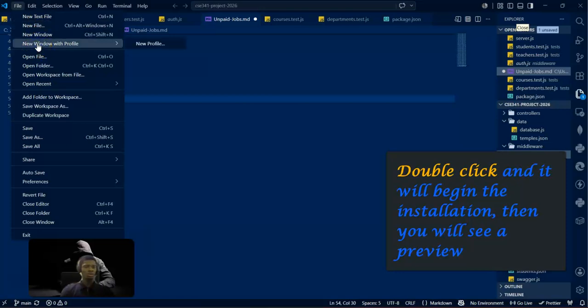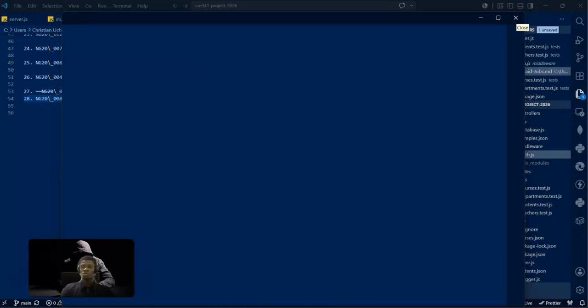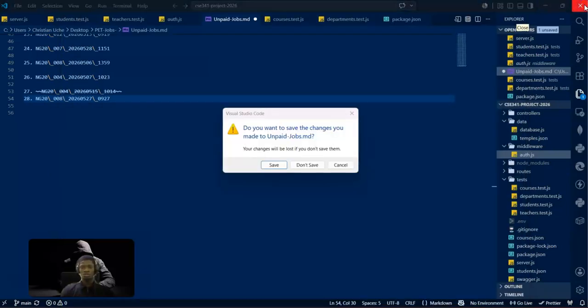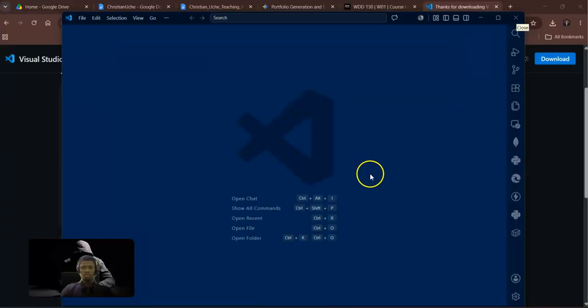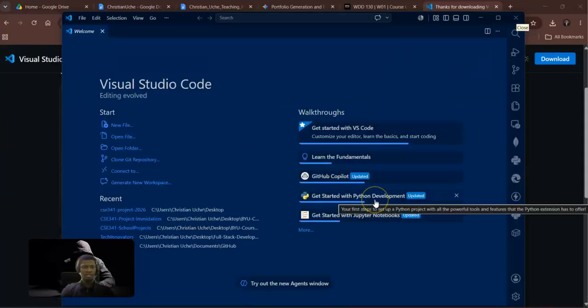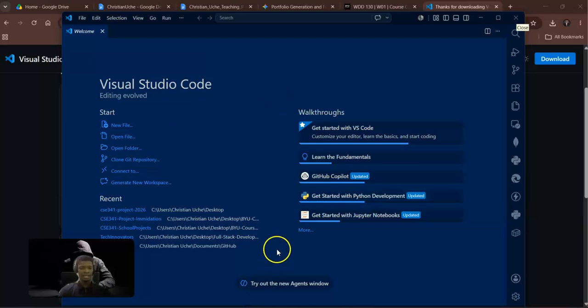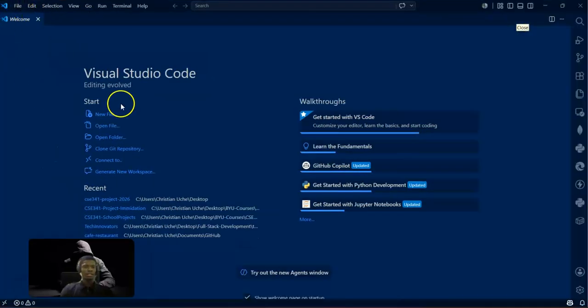Let's use this. Once it's installed, save changes. Yeah, save changes. Once it's installed, you are going to see exactly Visual Studio Code like this. This is going to be the preview. All you need is this.